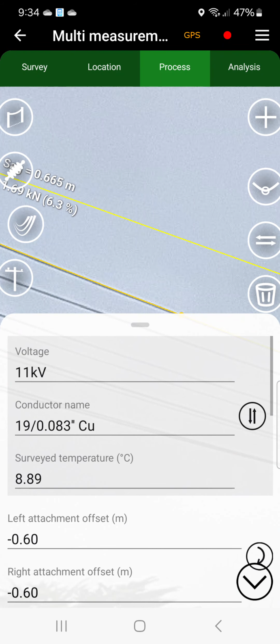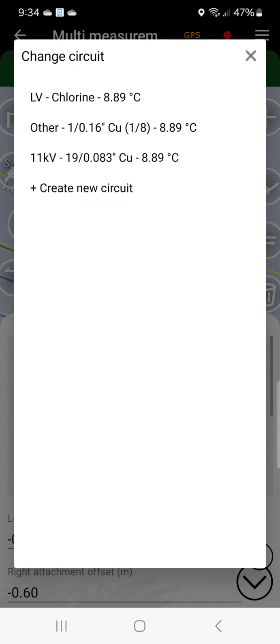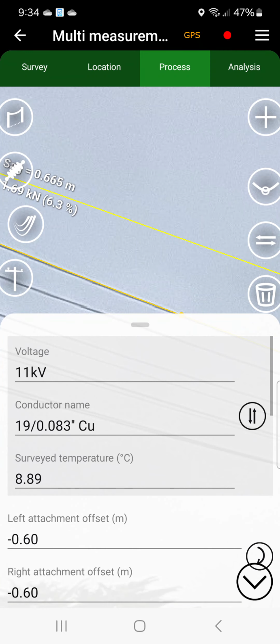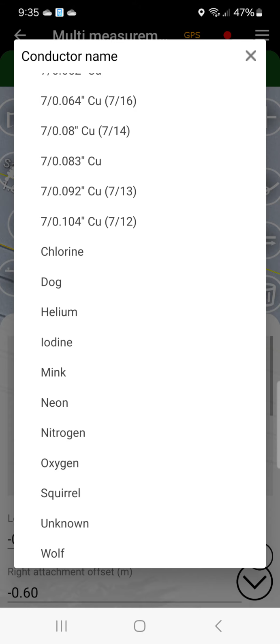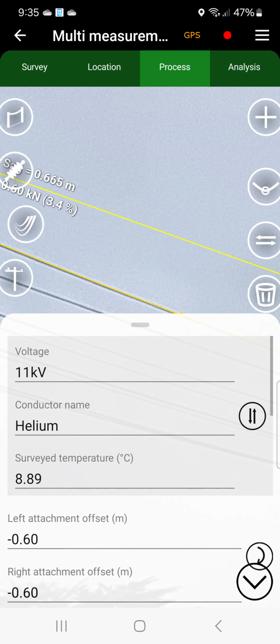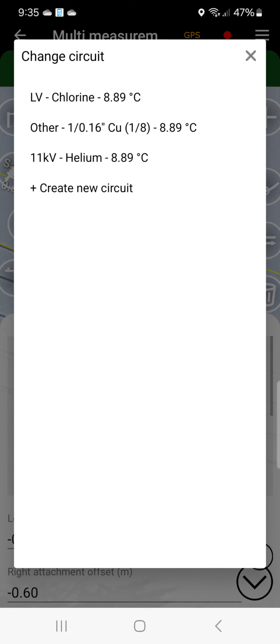So what we've got in Axonic is the ability to have what we call circuits. Rather than having to define every single conductor individually, you can allow them all to be the same circuit. Whether it's in one span or goes across spans, you can group them into these circuits. And as a result, if I change this conductor type, I say it's not a copper, it's helium, and then we look in here, that's changed that circuit to helium.